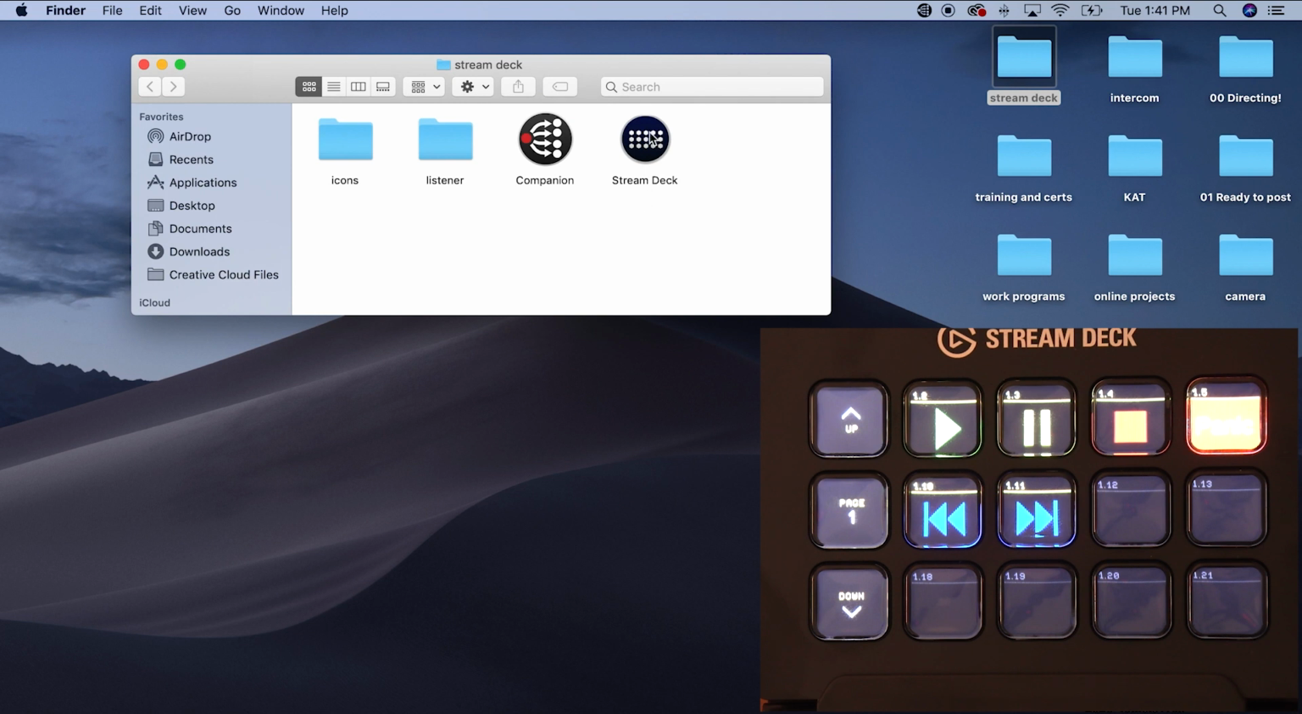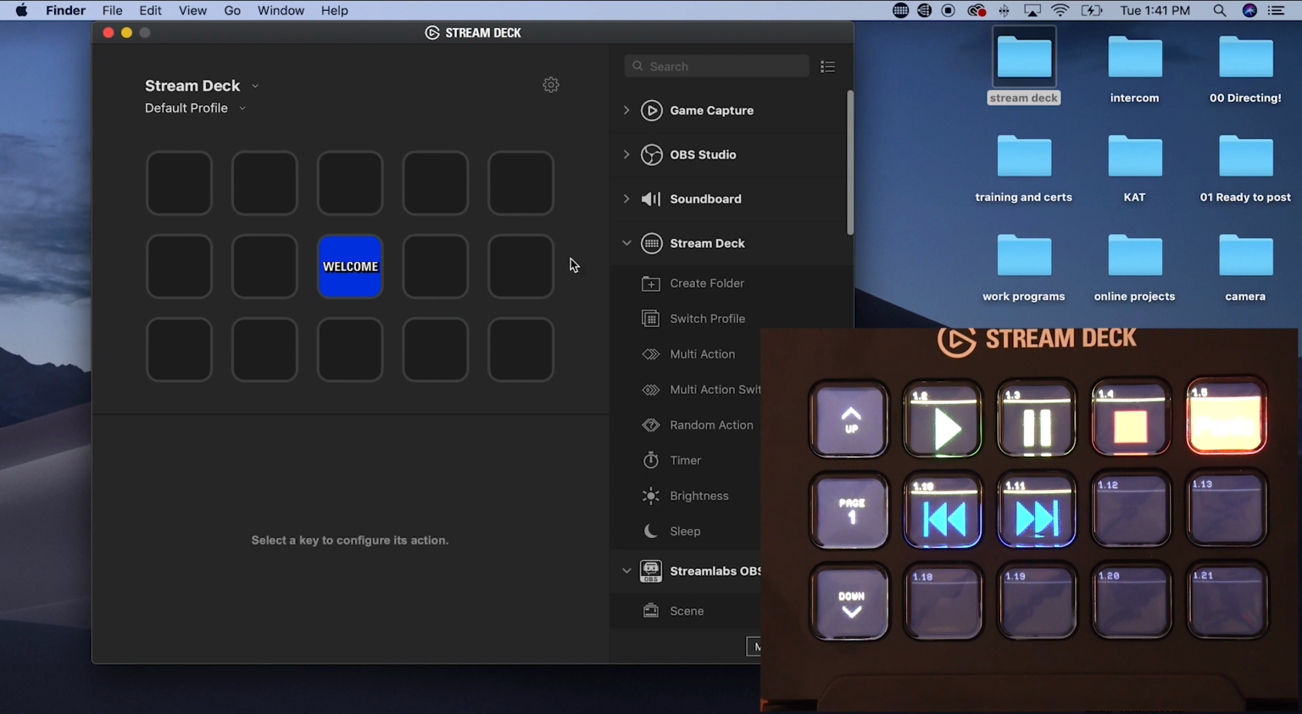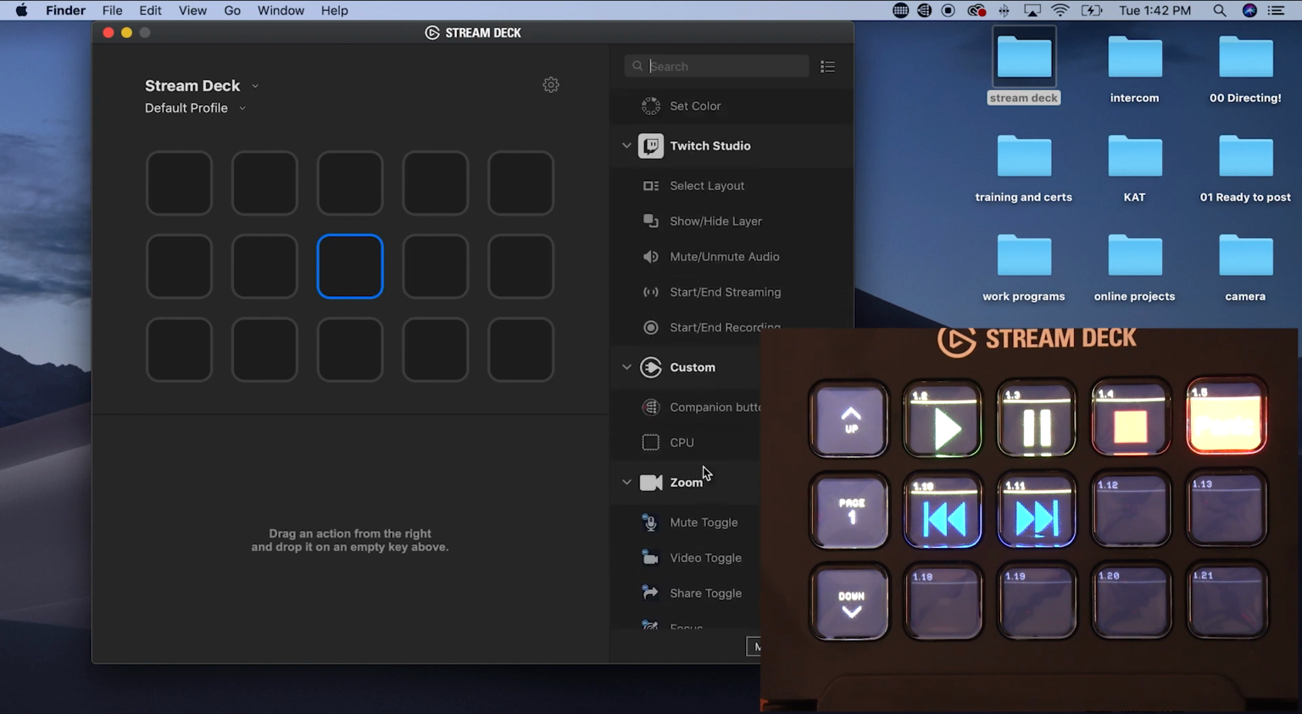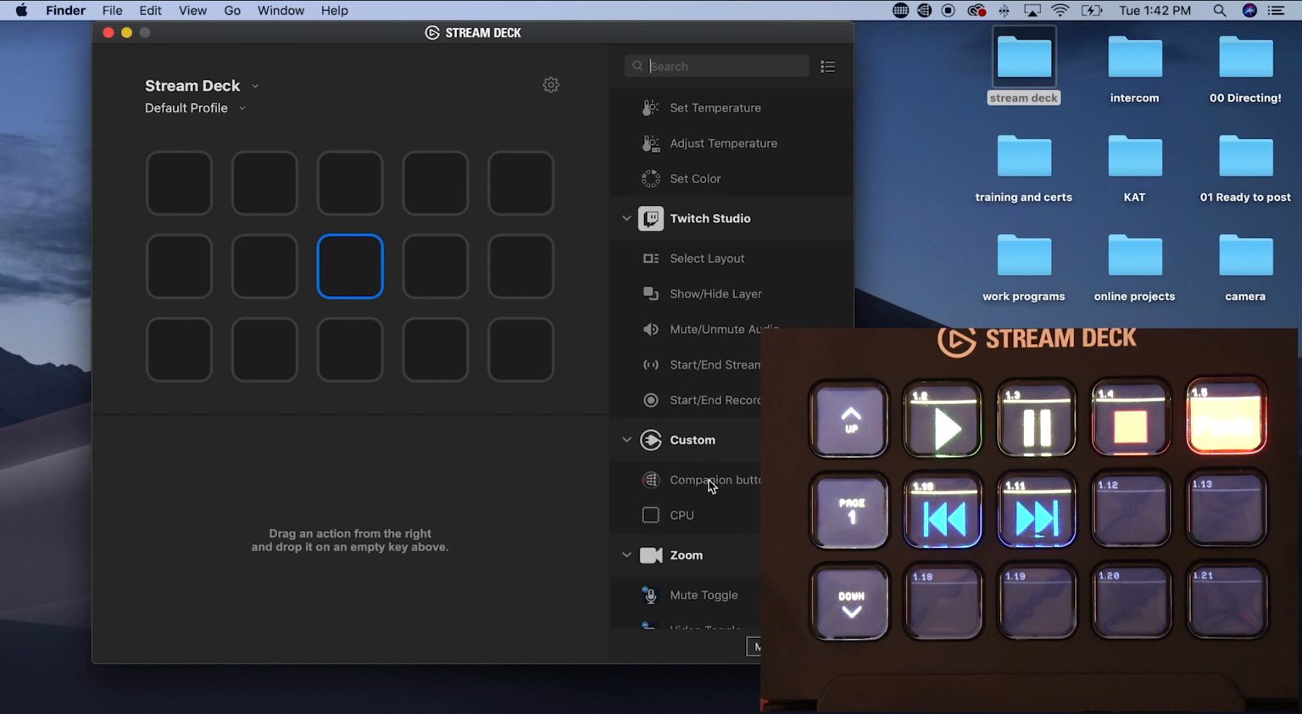I'm now going to load the Stream Deck app. And as you can see, this is very basic. I'll even delete the little welcome. And there's nothing on this because Stream Deck and Companion can't run and control this simultaneously. So that's also why the guys at Elgato built a Companion module to go into their app. You see Companion button right here down in the custom tab.